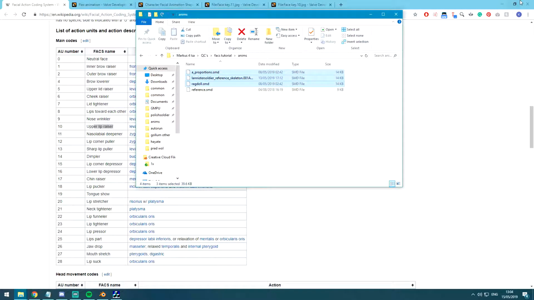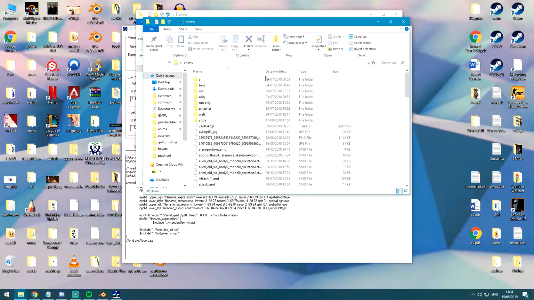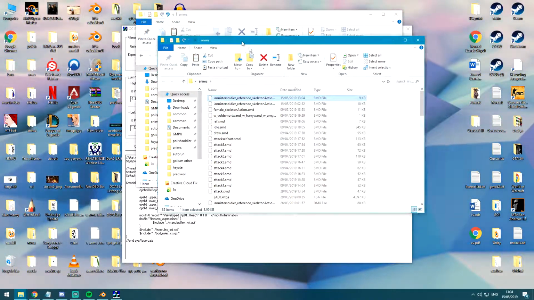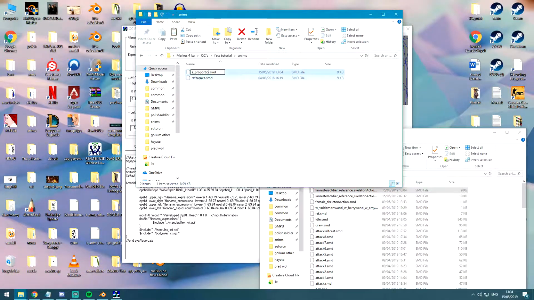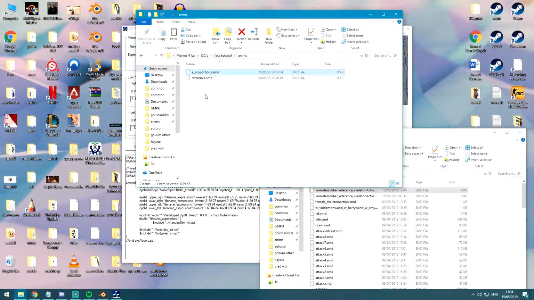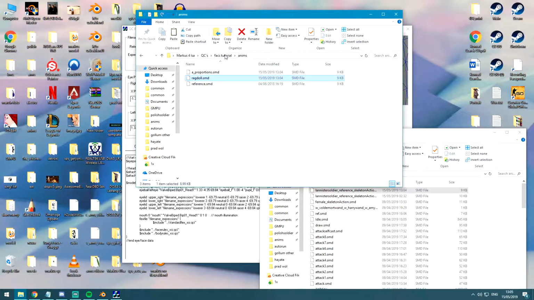Let's get rid of these. Go into anims. This is proportions. If you don't know proportions, ignore this part. You won't have to do it. Really doesn't matter.